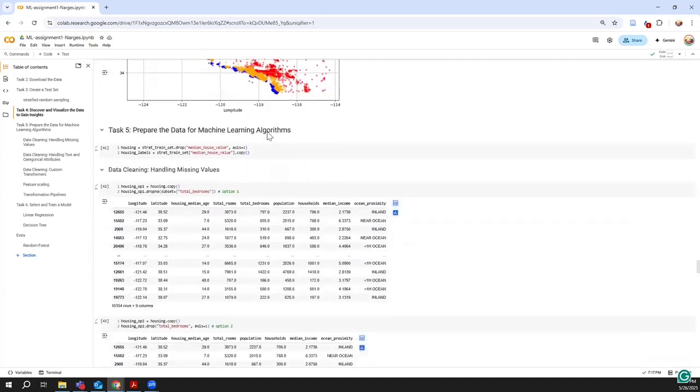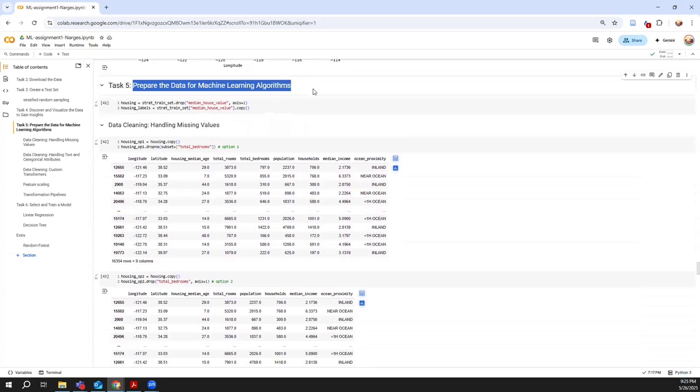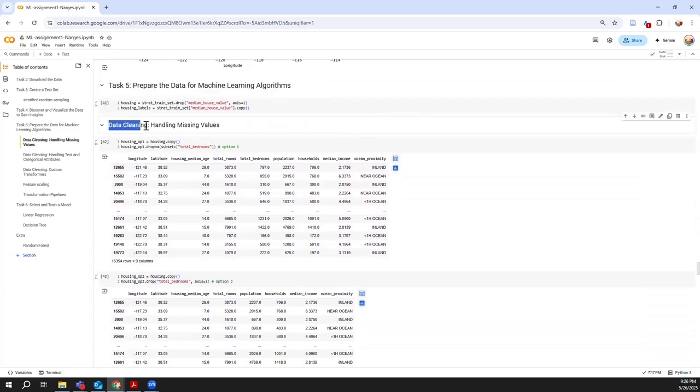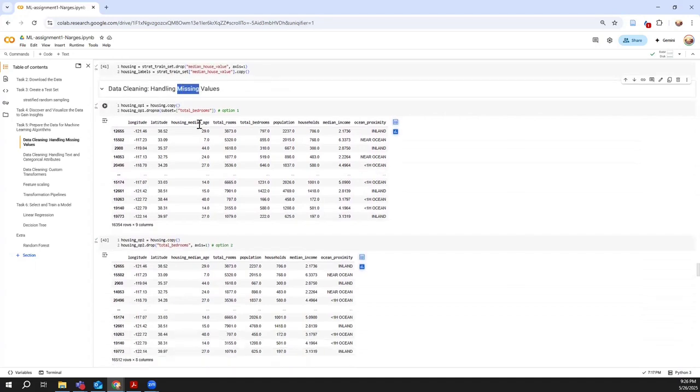Moving on to the next part, here we have to prepare our data for training. And this includes a few different steps, and they're called data cleaning. So the first one, as I mentioned earlier, is that we had some missing values. And here we have a few options to deal with that.